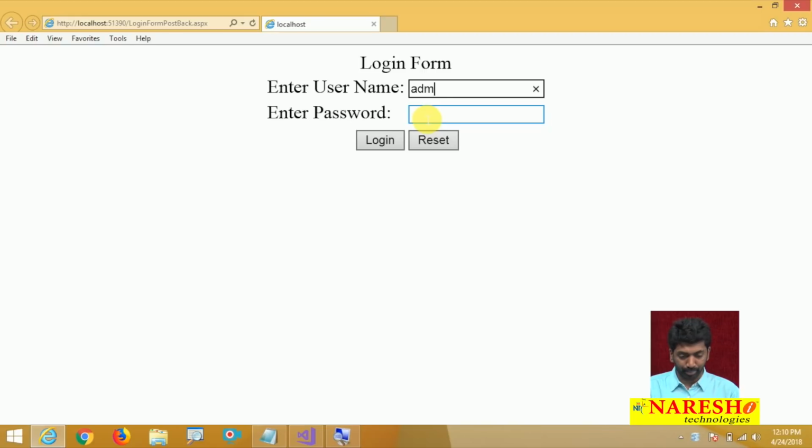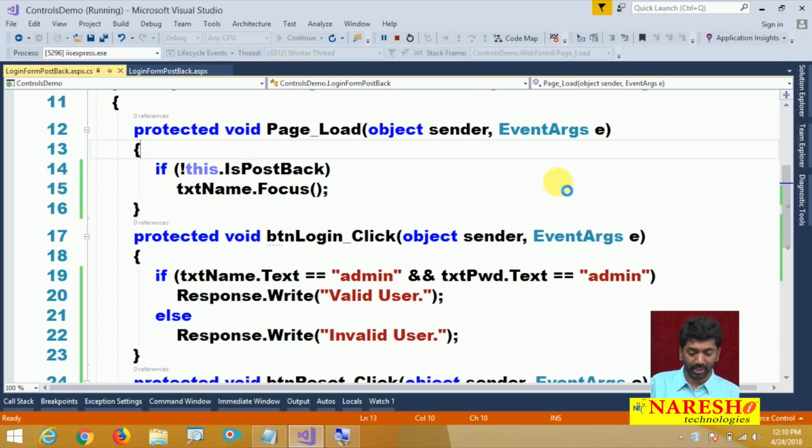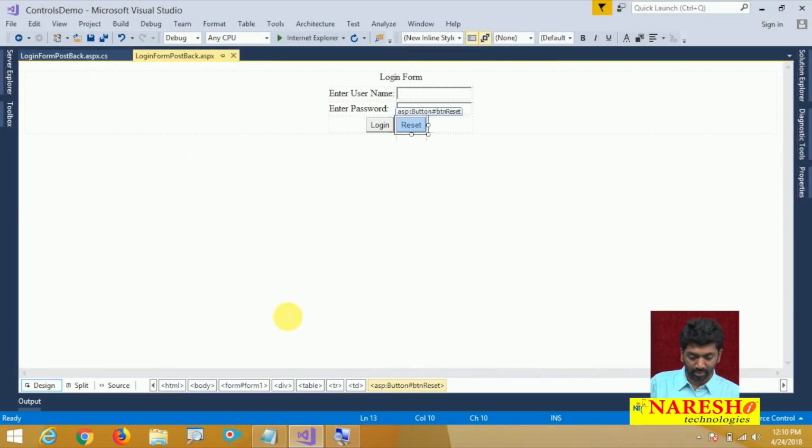I'm entering admin. This password should be a password text box. We made a small mistake. Let us correct this. Actually, when you're designing, just go to the second text box. There's the password text box.